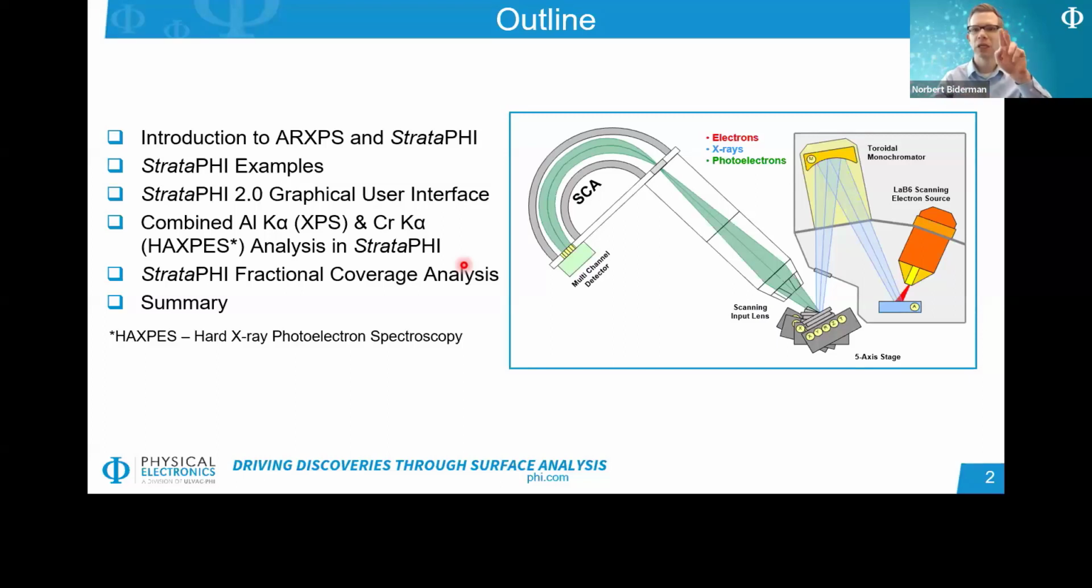Then we'll introduce several new features as well, including the combined aluminum and chromium X-ray beams for analysis. So I'll expand on why we're using both of those beams later on in the presentation. We'll also cover fractional coverage analysis as well during the course of today's talk.